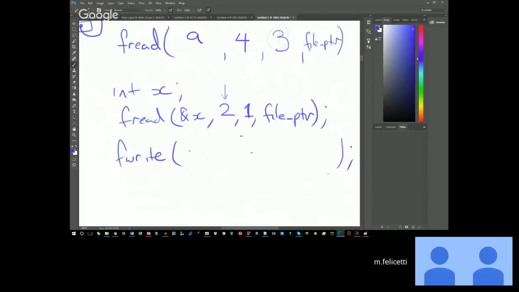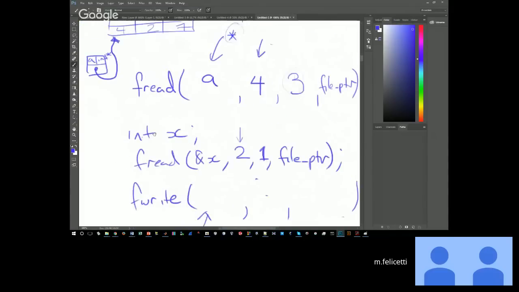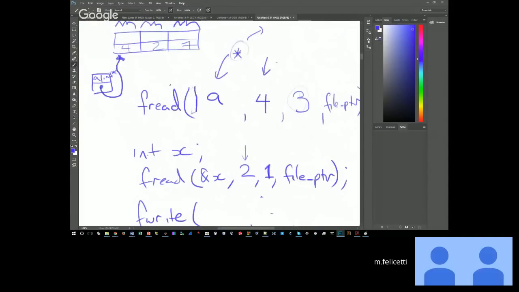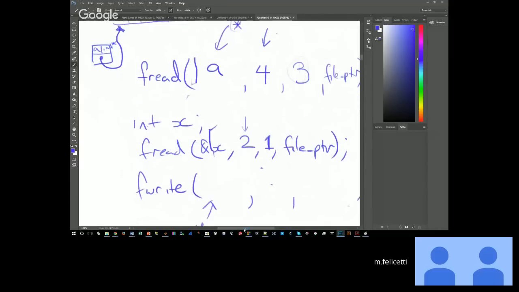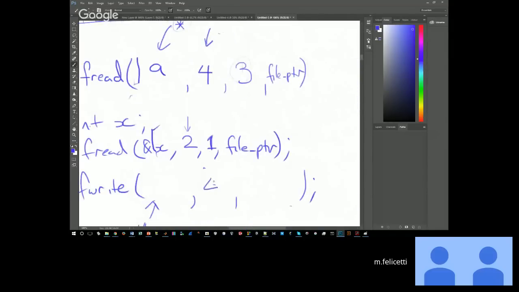Okay, so here, the first argument is any type of pointer. The second argument is how big the elements are. So for example, if we wanted to print this A, and there's 3 of them, it'd be 4, 3 again, file pointer, and A, and that will print out them 3 ints.